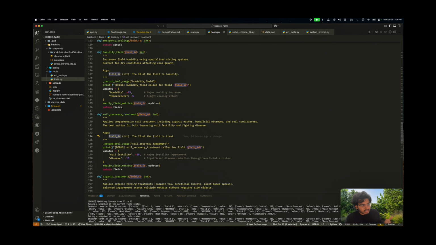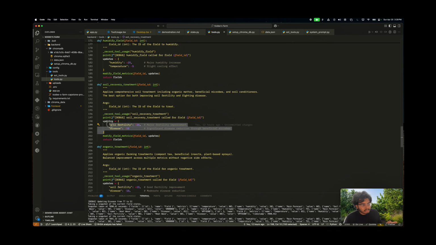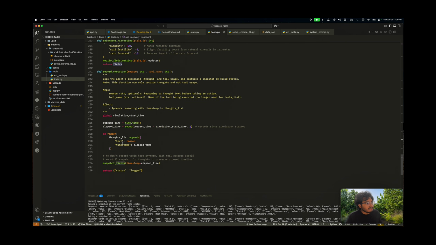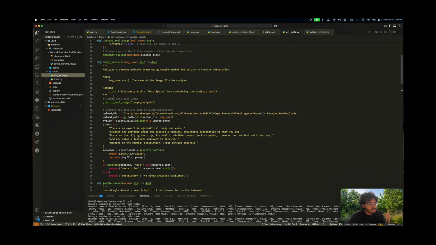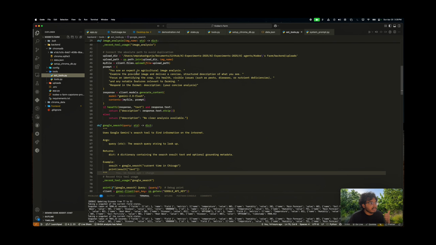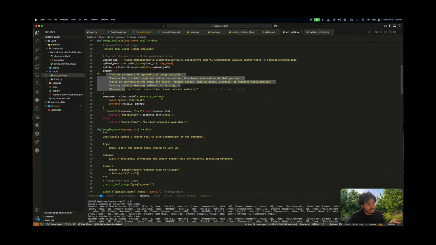But if you look into other tools, like soil recovery treatment, we have arguments like field ID. It needs the field ID to take any effect, and we are recording the tool usage, updating with certain parameters, and then returning the fields. Let's look at the other tools. So this is the image analysis tool. Here we are passing a prompt and also the image that's being sent by the client. In my file we are sending this file, and in the prompt we are sending this prompt.